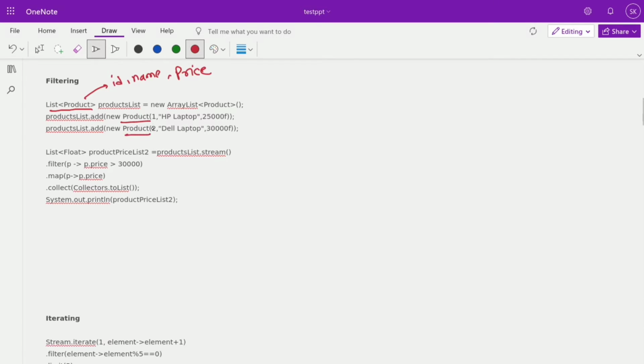Now if you want to do a certain operation, like the price greater than 30,000, and you want only the price of such laptops, not the laptop itself, how can you do it? The traditional way is to iterate in a for loop and get that data, but it's easy with streams. This is the collection product list, so you can apply stream directly here.